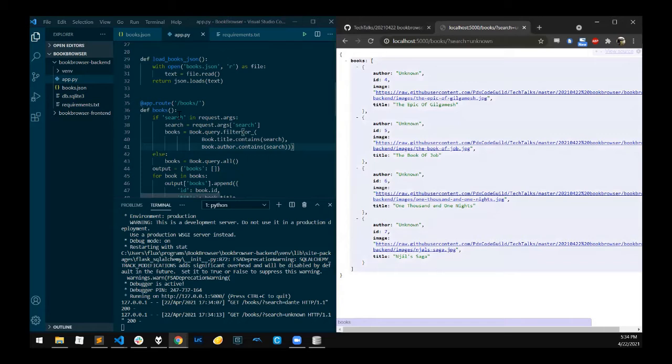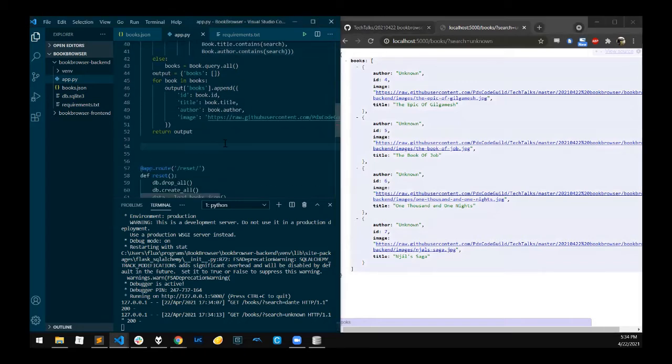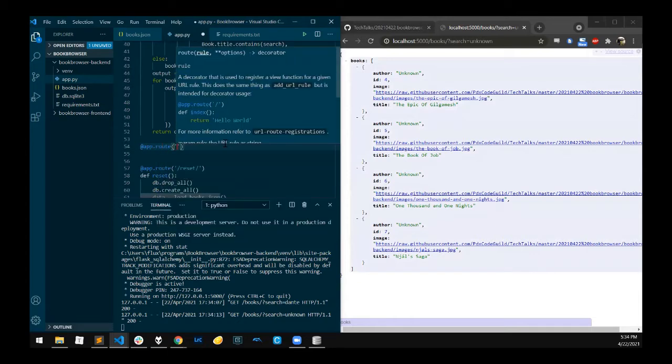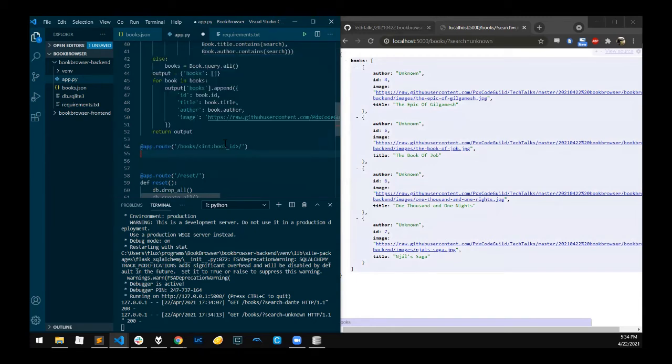So this is one API endpoint. But another one would be a detail page. So at app.route /books/<int:book_id>, with the function named book_detail and taking book_id. So we're actually specifying a variable inside the path. So /books/5, /books/10, right? /books/10 would give me the book with ID 10.